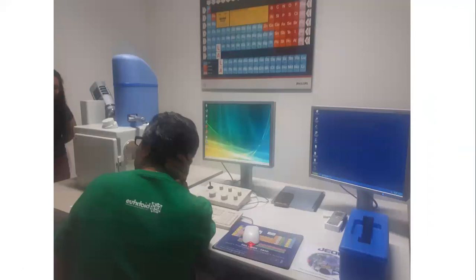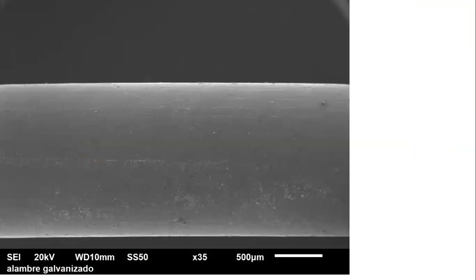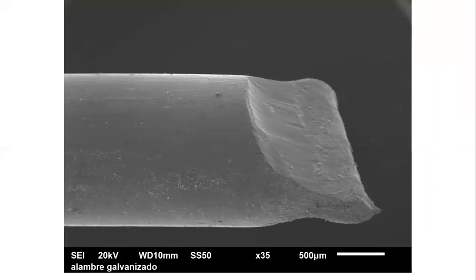Here are the controllers. Here is where you can manipulate the lenses. Here are the specimens, and here is the detector for making an analysis of EDS. This is an example of something that we took, a galvanized wire. Then we can see the same galvanized wire with a little cut at the end.